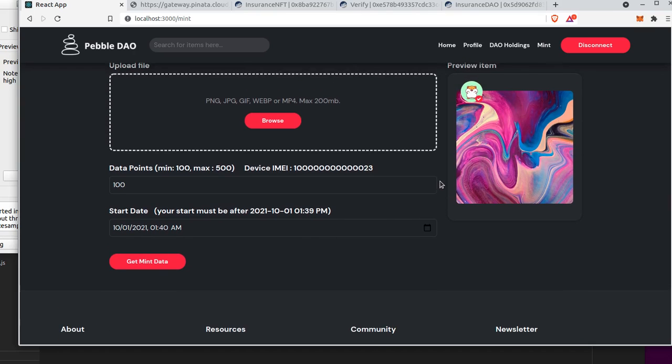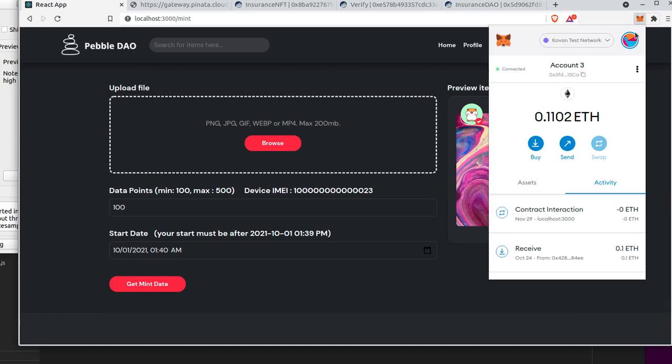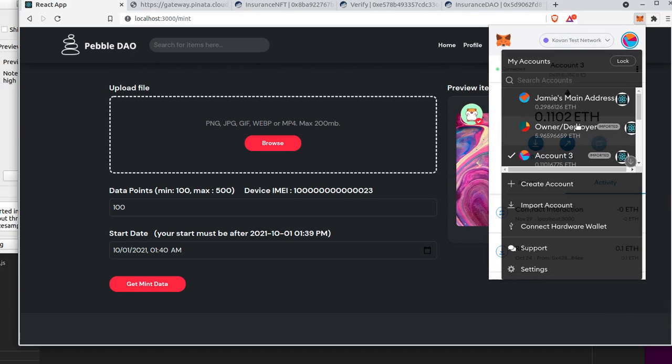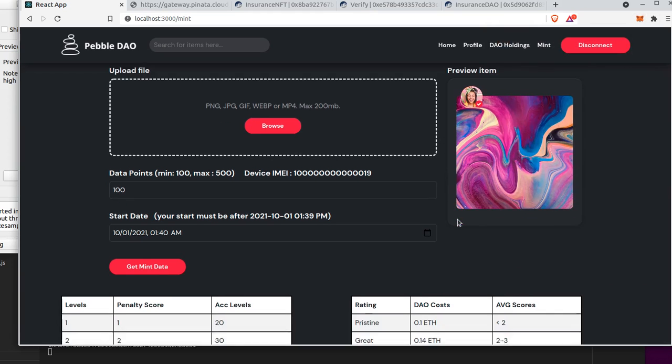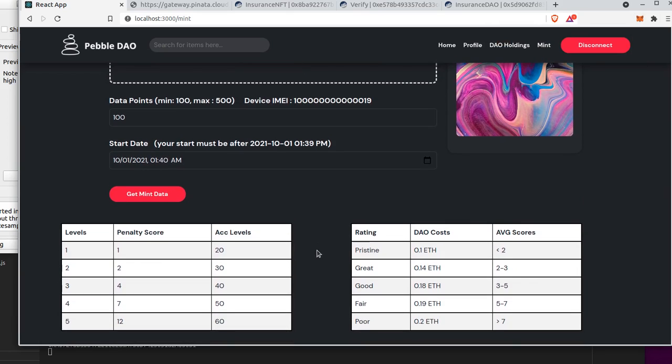So what we've got is, let me go to the other user there. Okay, so it took a second to load up. It says the device IMEI, if they have one, so it checks if they have a device. It also checks what their latest start date was and makes sure that you can only pick after that latest start date. You can't go back for older data.